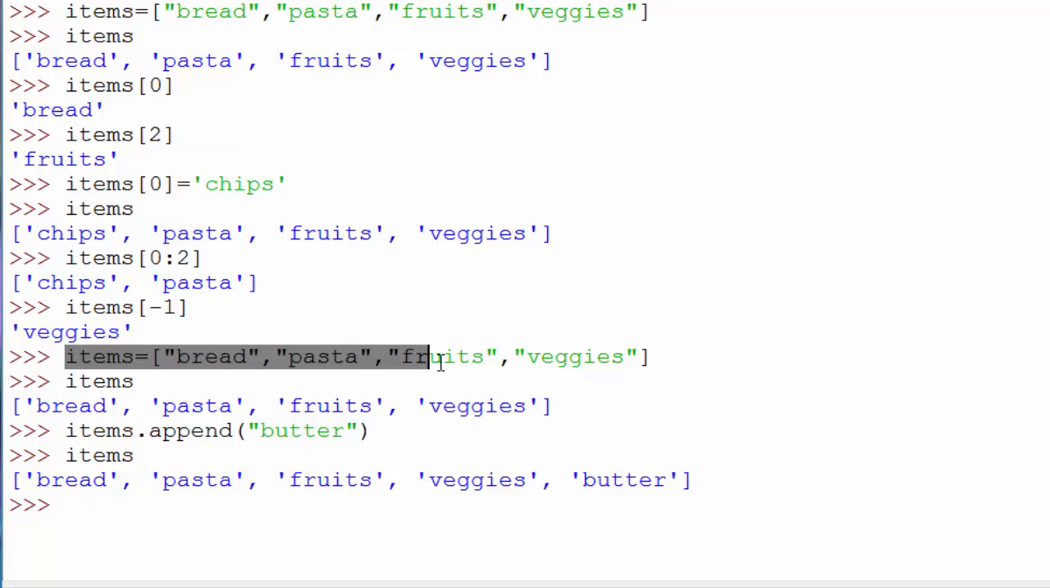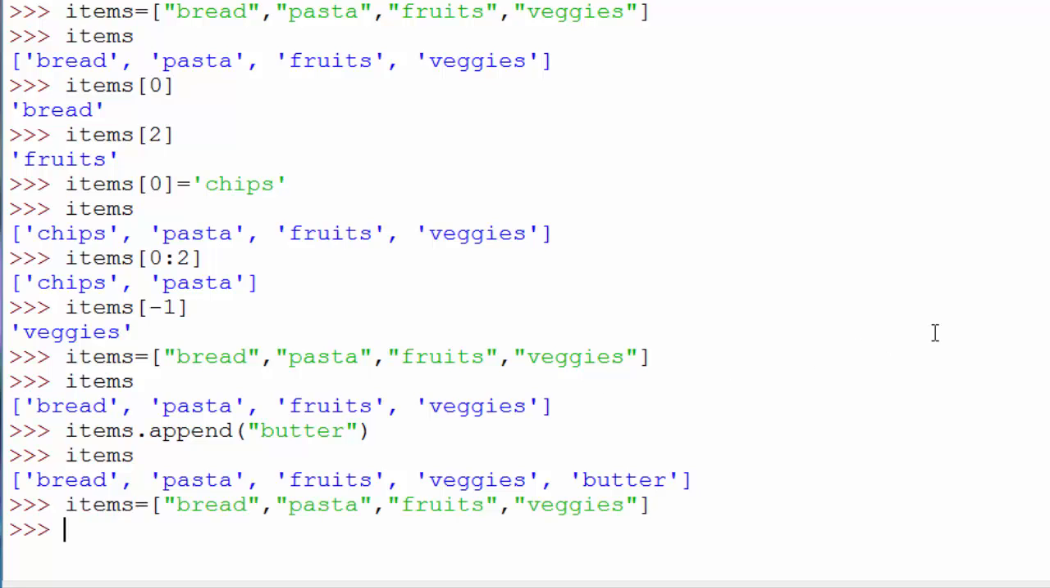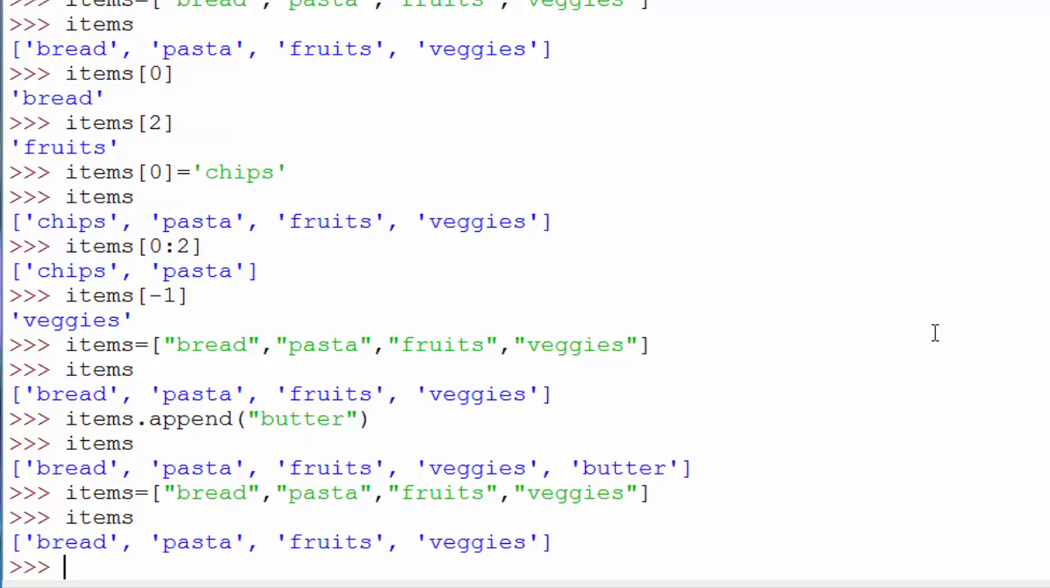So let me again reinitialize the list so that we are back to the original state. Let me just confirm. Okay, I don't have butter now. I want to now insert butter at this location, immediately after bread. So I say items.insert. What insert will do is, rather than appending at the end, it will insert an element at a specific location. As you see in the tooltip, it is showing you some help.